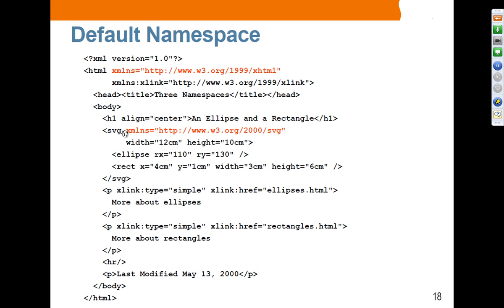Okay, so any element inside this SVG element, SVG, width, height, ellipse, rx, ry, x and y, width, height, these all belong to this default namespace. Okay, you can certainly not use the default namespace. For example, you can have a prefix here, like xmlns colon svg. In that case, everything should be prefixed with the svg.